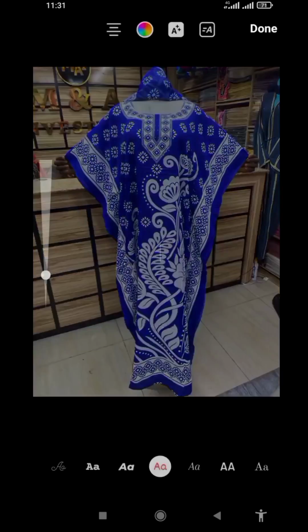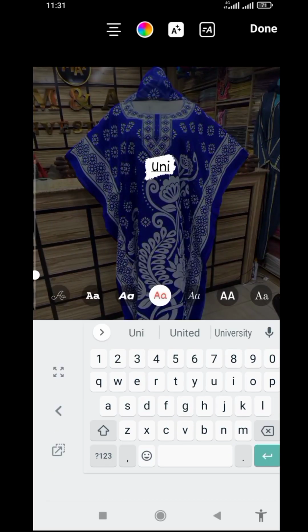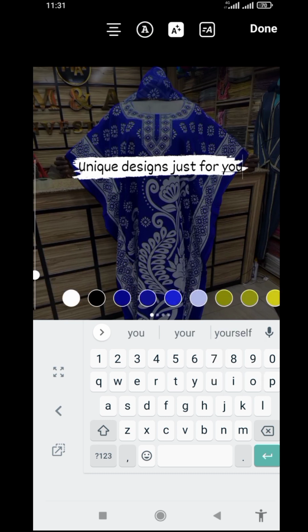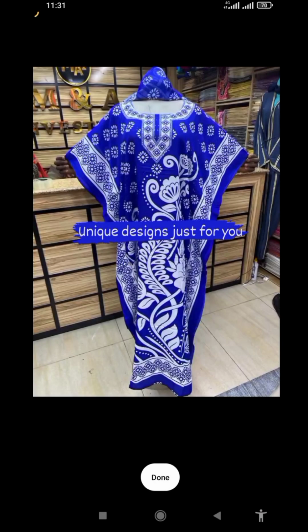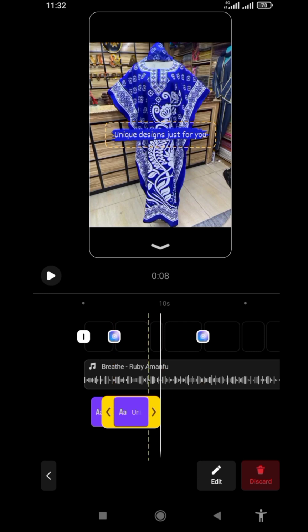Then we'll click on text again. Unique designs just for you. Then I'll change the color to blue also. I'll say done, and then I'll pull this one so it starts at where the first one stopped and then stop at where the second one stops.